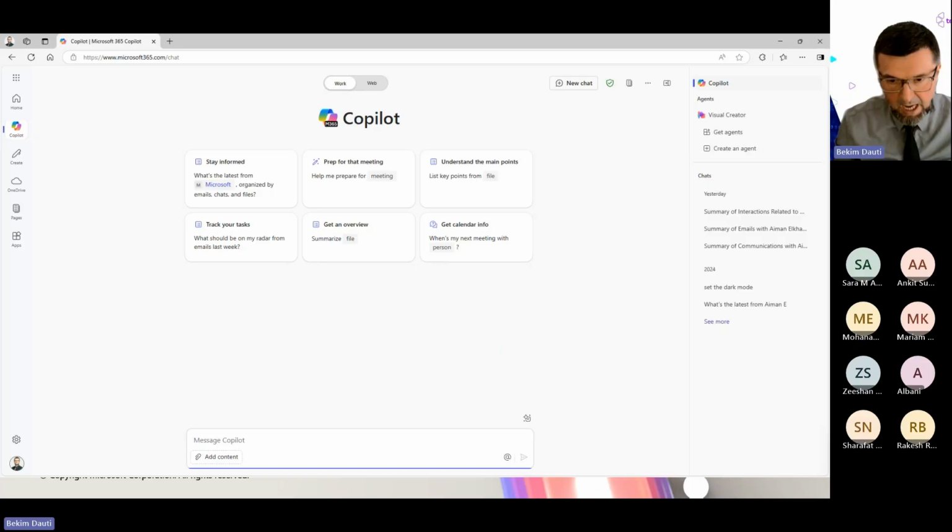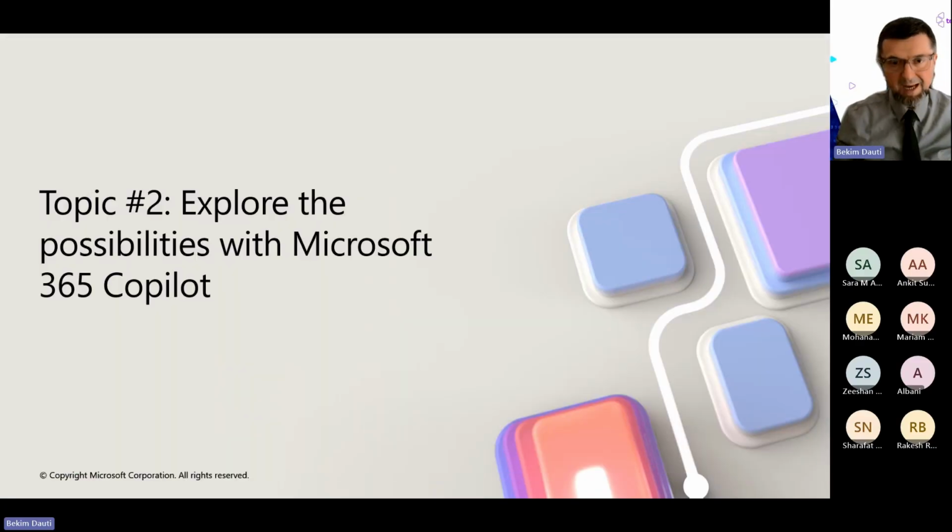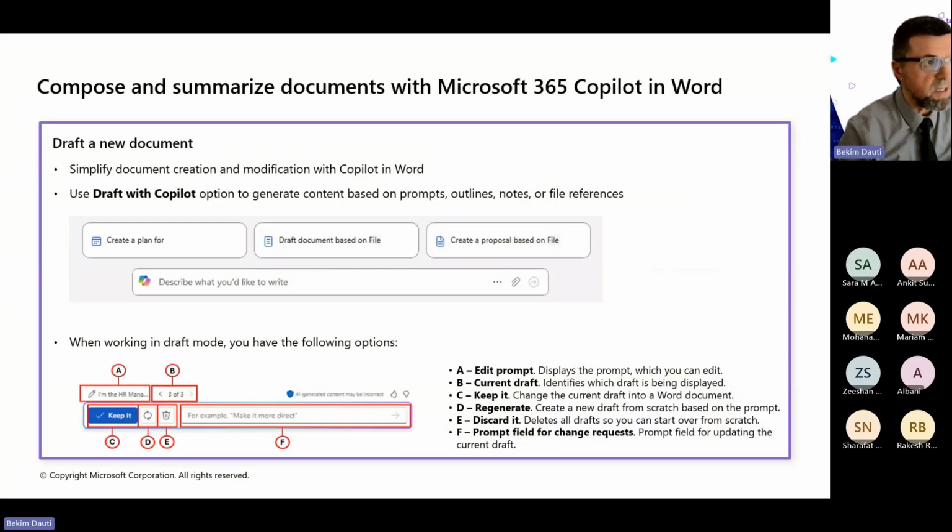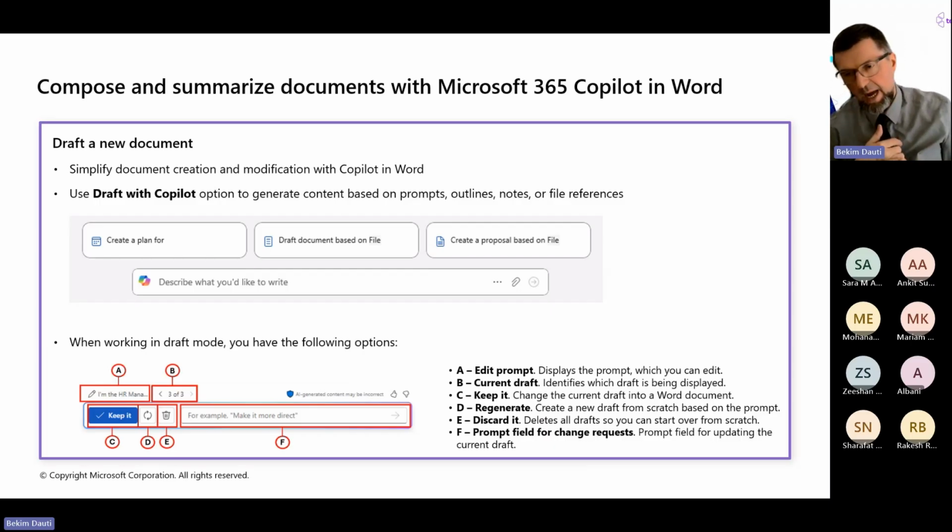I'll continue now with topic 2, because we're going to be exploring, for instance, composing and summarizing documents with Microsoft 365 Copilot in Word. Now moving forward, before I move on, I did ask you in topic one, what is the Copilot? And we had a great discussion. This time I would be very interested to find out from you, respected audience, why Copilot. Let me see.